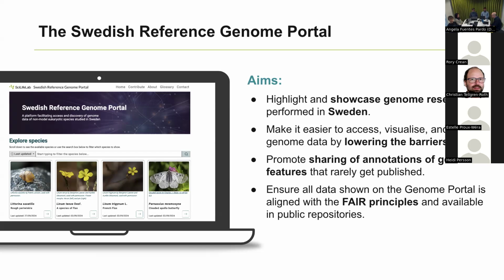We want to promote sharing of annotations of genomic features that otherwise would not be published, and we can also help in the publishing of this data. And we want to ensure that all data shown on the Genome Portal is aligned with the FAIR principles and available in public repositories.